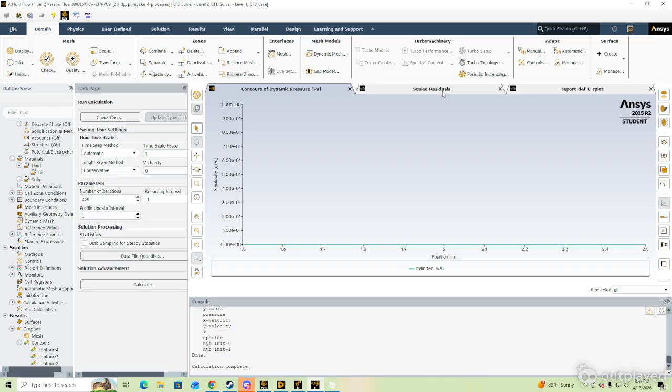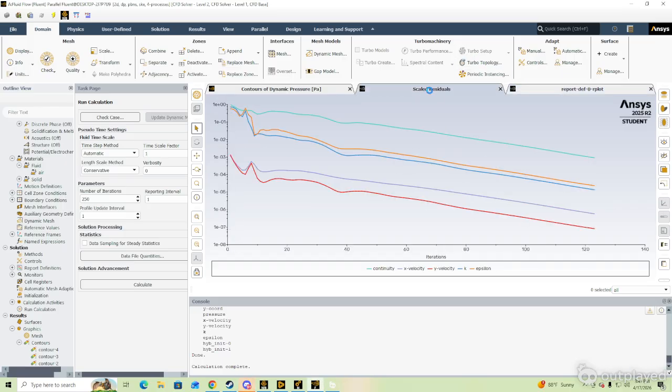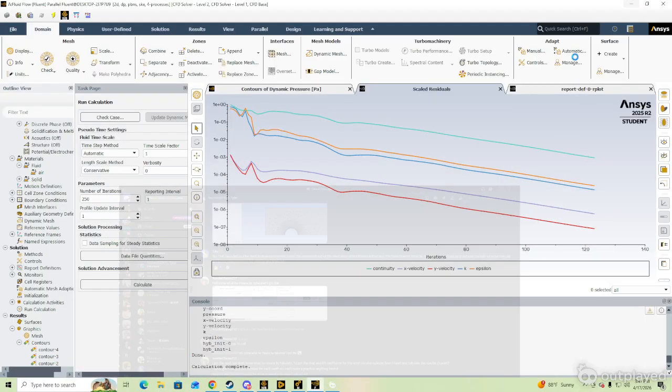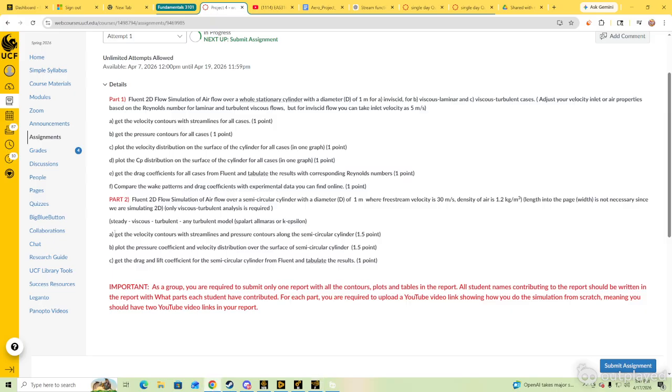Okay. Yeah, I don't see. There's normally a place where you can switch between graphs and other stuff. Don't know what that is. Dismiss that. Scale residuals. And then on to part 1, part A.